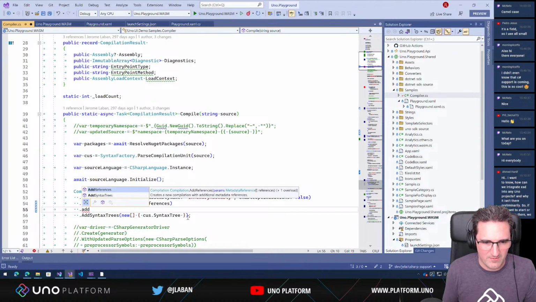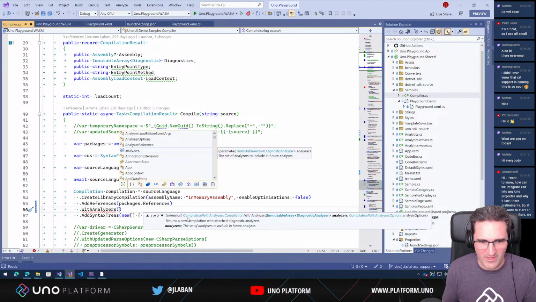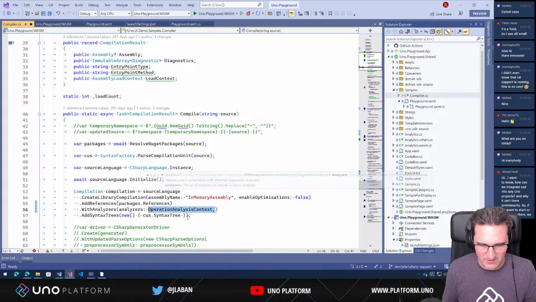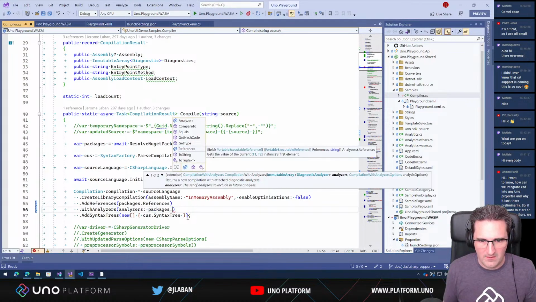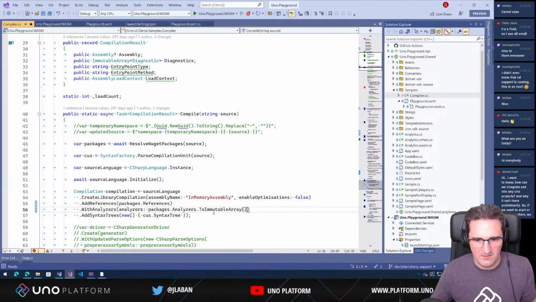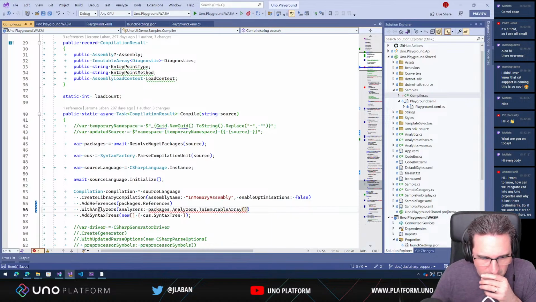There was analyzers, but I don't think analyzers. How does that work? With analyzers. Okay, so that's not add, it's with. Okay, and it needs to be an immutable array. So that will be packages dot analyzers to immutable array. I probably should have been creating that from the beginning so that we don't convert the immutable array multiple times.